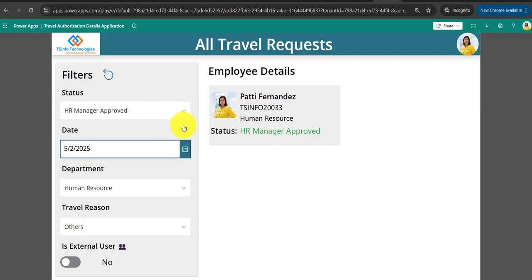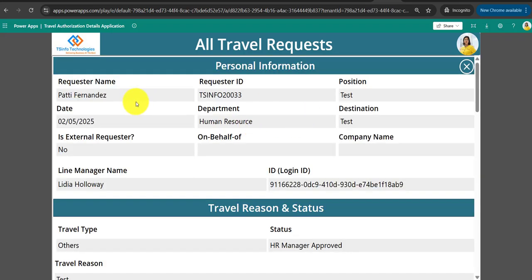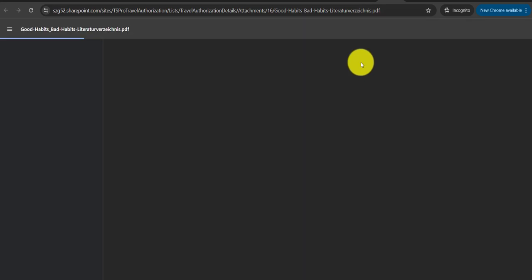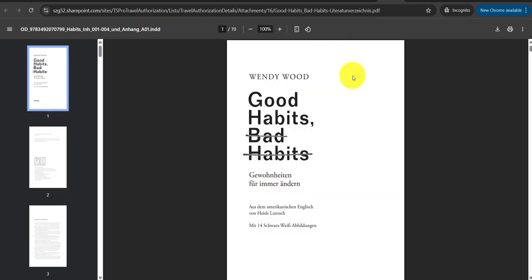So here you can see based upon this filtration, the results are filtered. Once you click on this, you can see all the travel requests of the specific employee. And also once you click on view files, you can see that specific PDF file opening in a new tab.